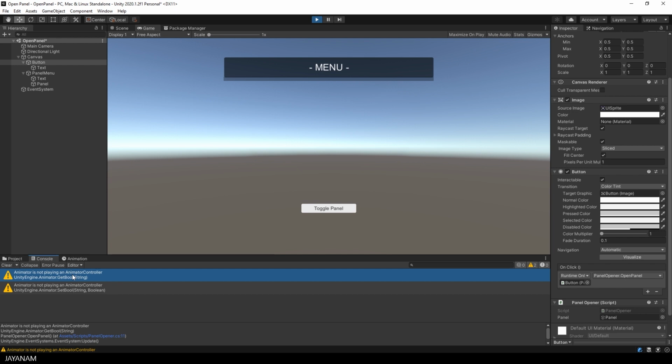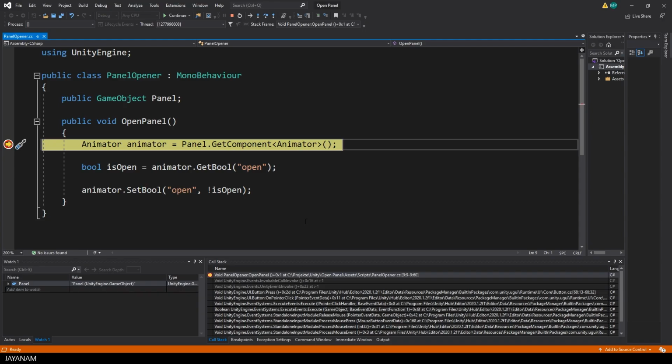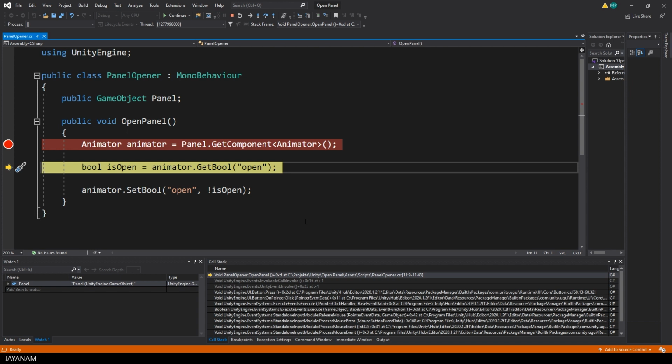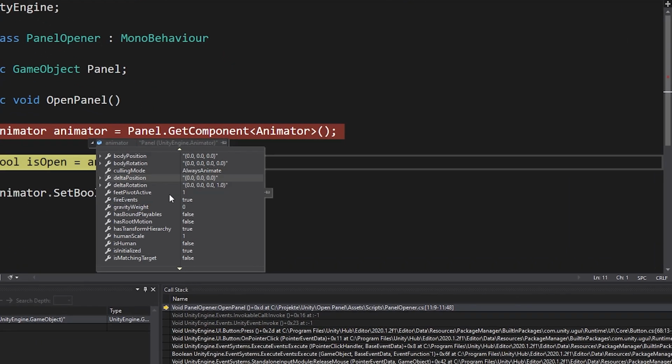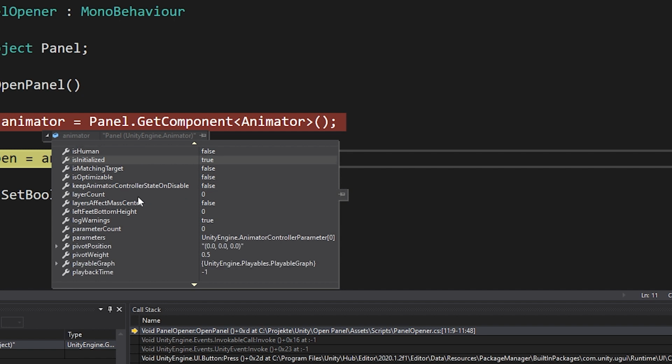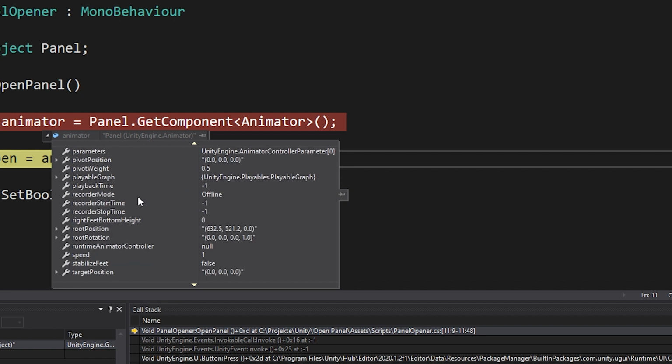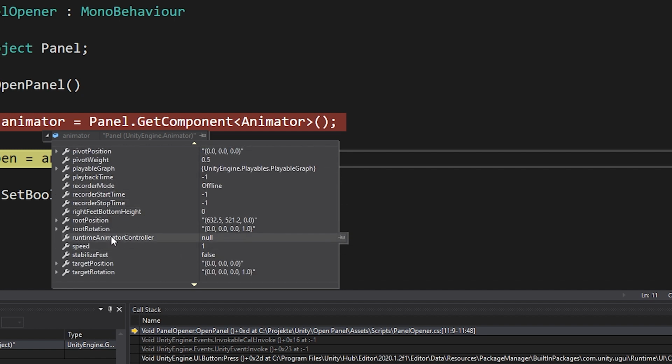When you are an experienced Unity developer, you know that this means that there's no runtime animator controller assigned, but let's have a look at the variable animator to see what is missing. Okay, the animator is not null, we get the component from the panel. So let's have a look at the members here in the debugger to see if there is something strange. No, but actually, yes, the runtime animator controller is null. It is not assigned.